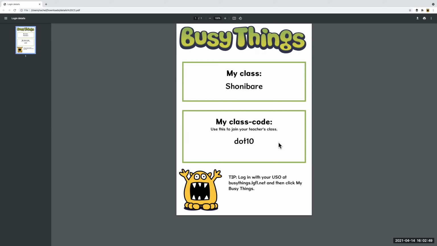So at that point, you avoid those 3 age bands. You don't need the early years, key stage 1, key stage 2. You just go into My Busy Things.